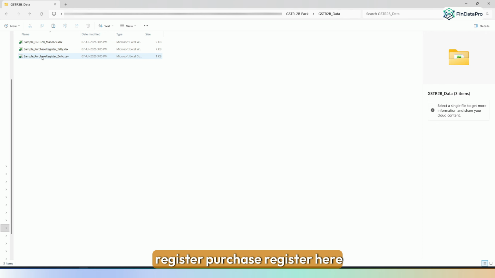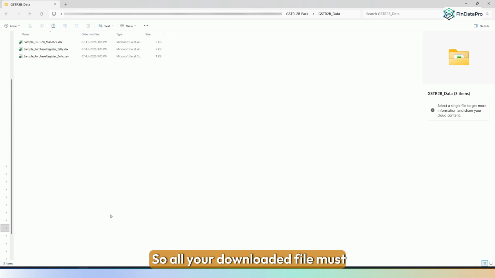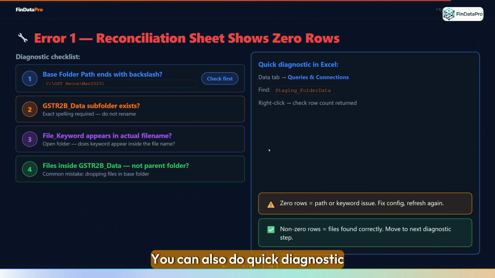Purchase register here, irrespective of your ERP system. And for GST download, GSTR-2B, these particular 6 letters must appear, GSTR-2B. File inside GSTR-2B underscore data, not parent folder. So all your downloaded files must be in this particular folder, not outside along with the main file. So remember that. You can also do a quick diagnostic in Excel as well.